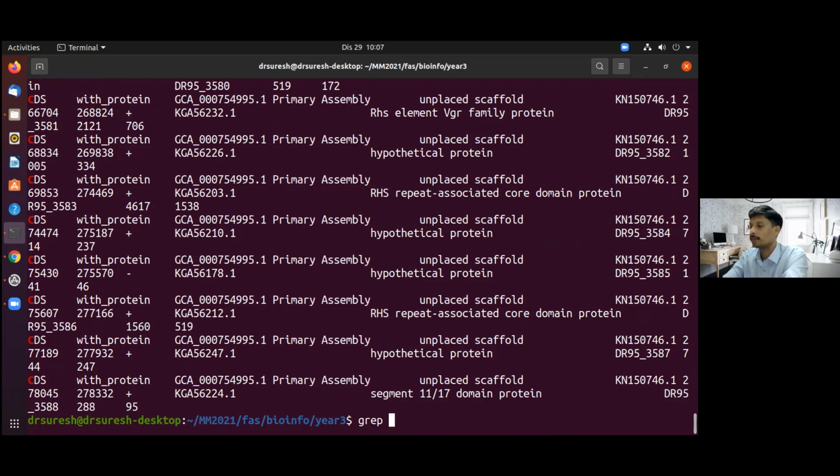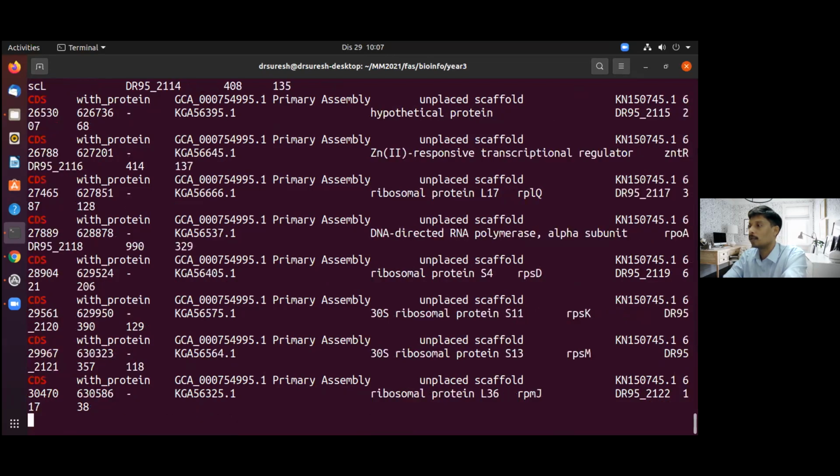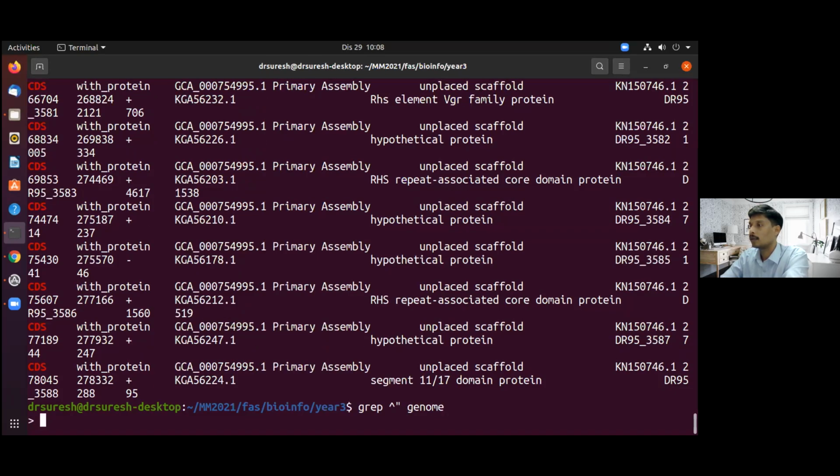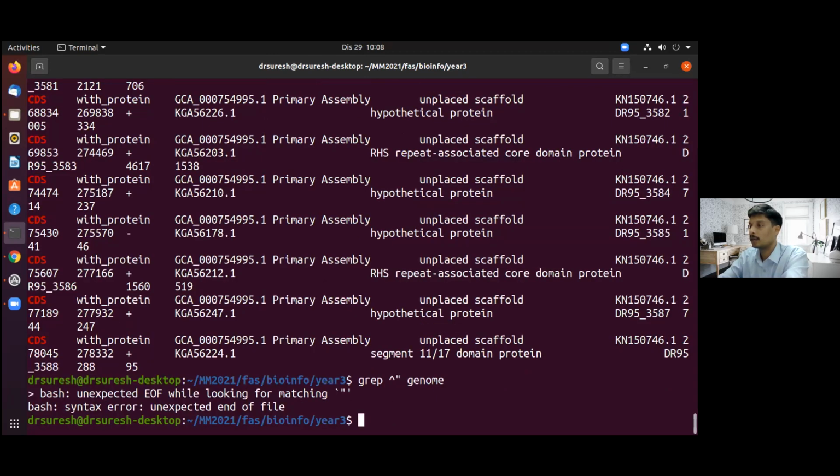CDS, start with CDS. All are there. So that is the starting. The end is with this number here, and this is also a number. What about the grade? Start with inverted commas. Oh, it is taking different.